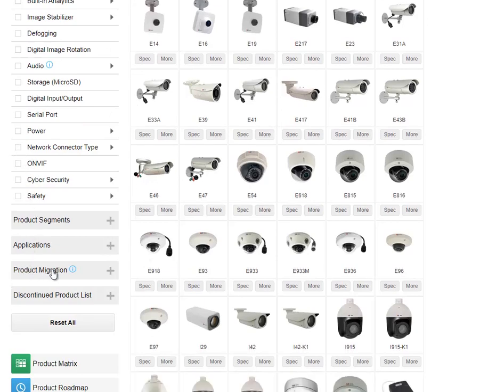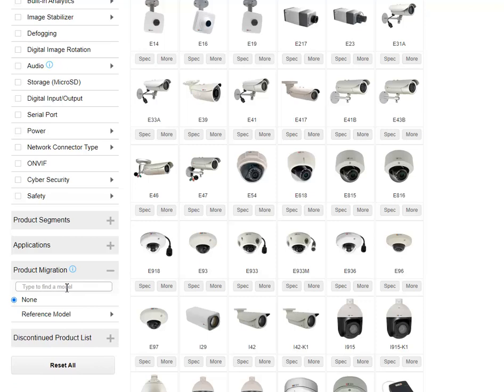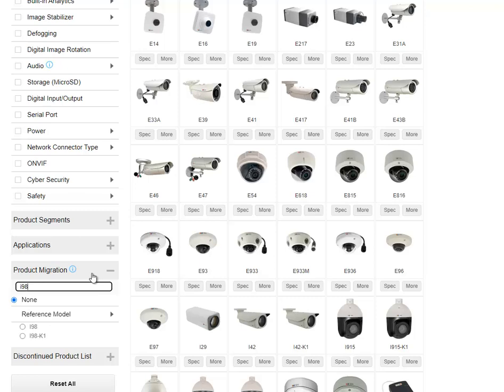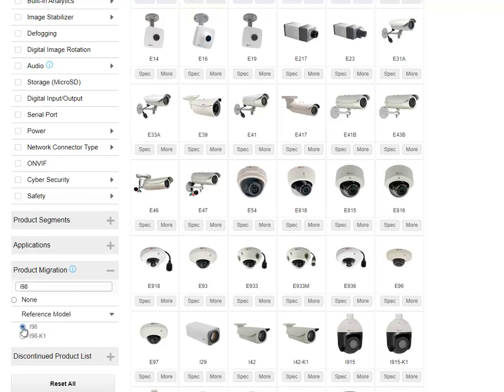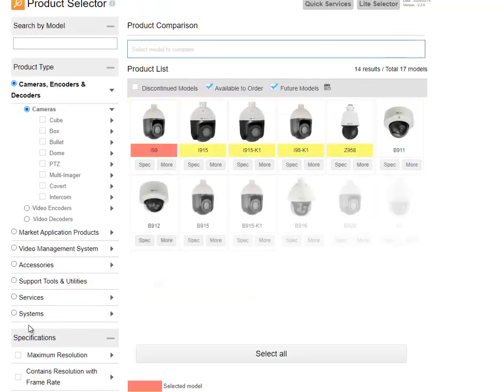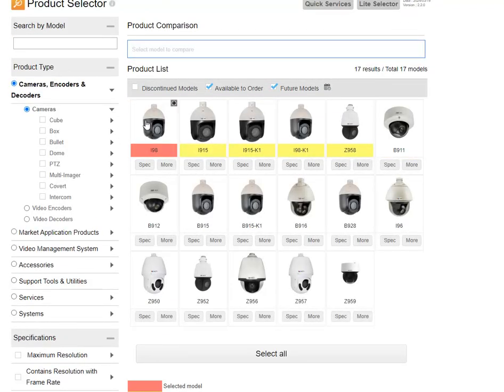So how do we find the similar models in that case? You go to this section called product migration, and you can just search for the model from the list or just type it. I think typing is faster. I type i98 and it finds this model from the list, and I check it. And what happens is that the reference model here will be shown as the first item, and then there is a very complex algorithm that finds the right match.